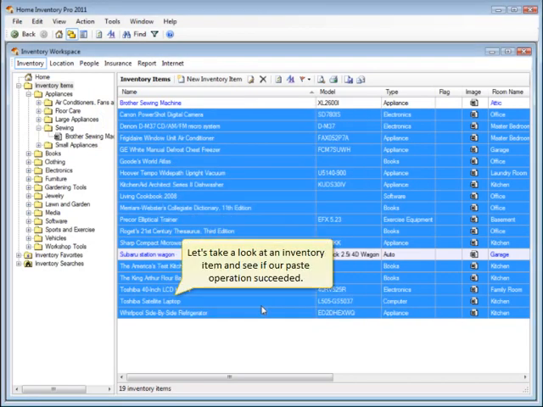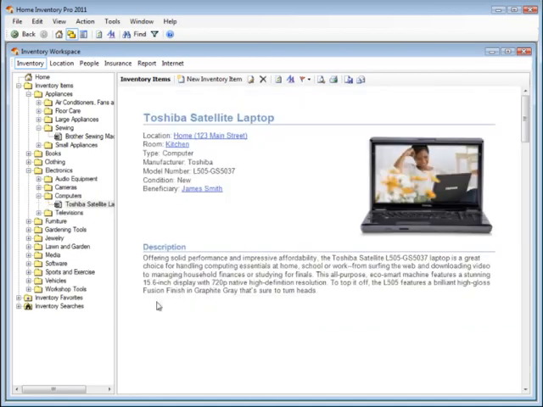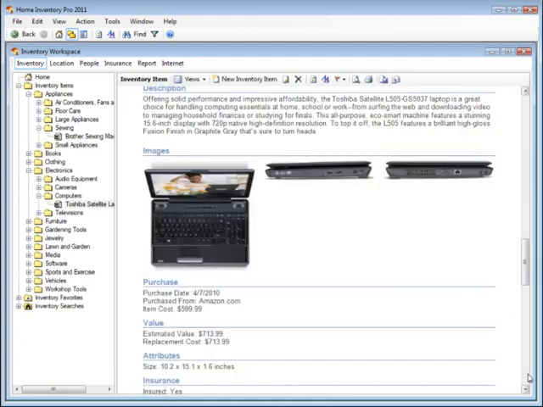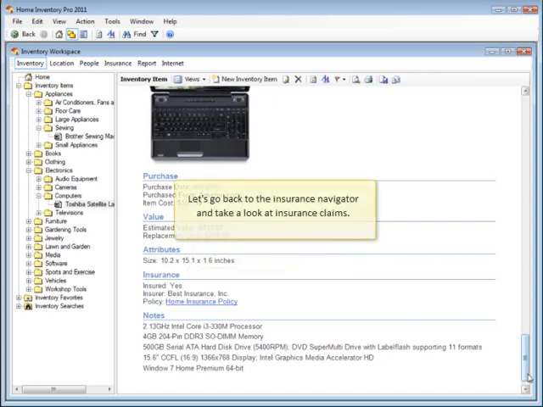Let's take a look at an inventory item and see if our paste operation succeeded. There's our pasted insurance information. No other home inventory software can match this power and flexibility. Let's go back to the Insurance Navigator and take a look at insurance claims.